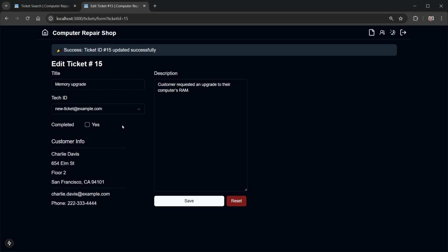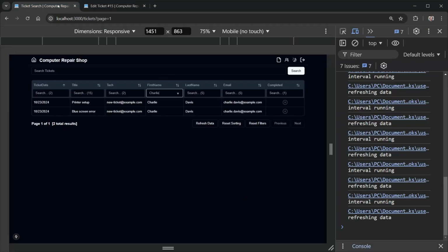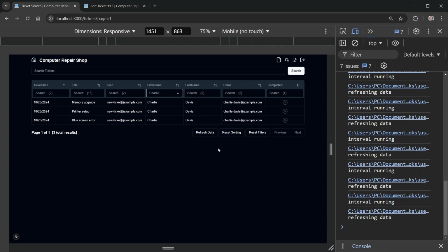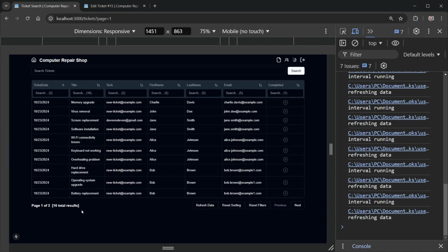So now if I come back and say, hey, this is open again, we save it. Now we should have 16 here when we clear this out. As a matter of fact, one of those tickets was Charlie's that I just updated. So now we have 3 here. We saw that live update as well. And if I reset the filters, we've got all 16.